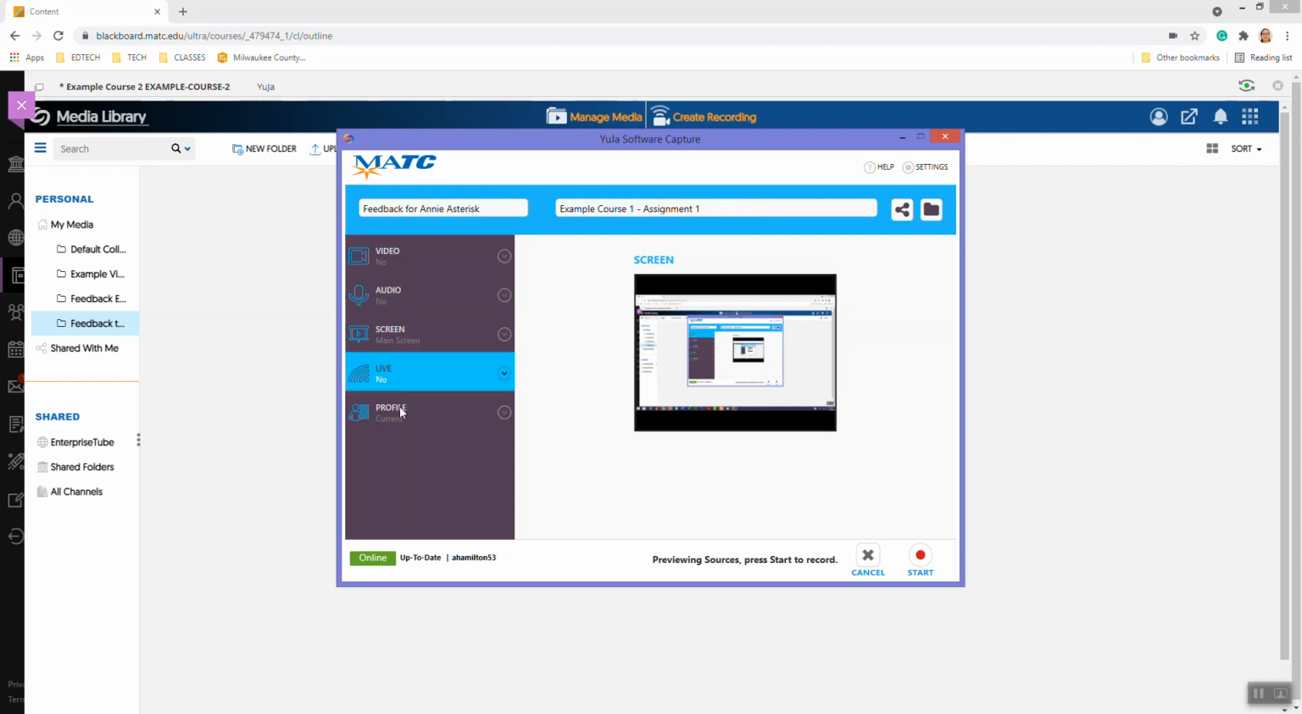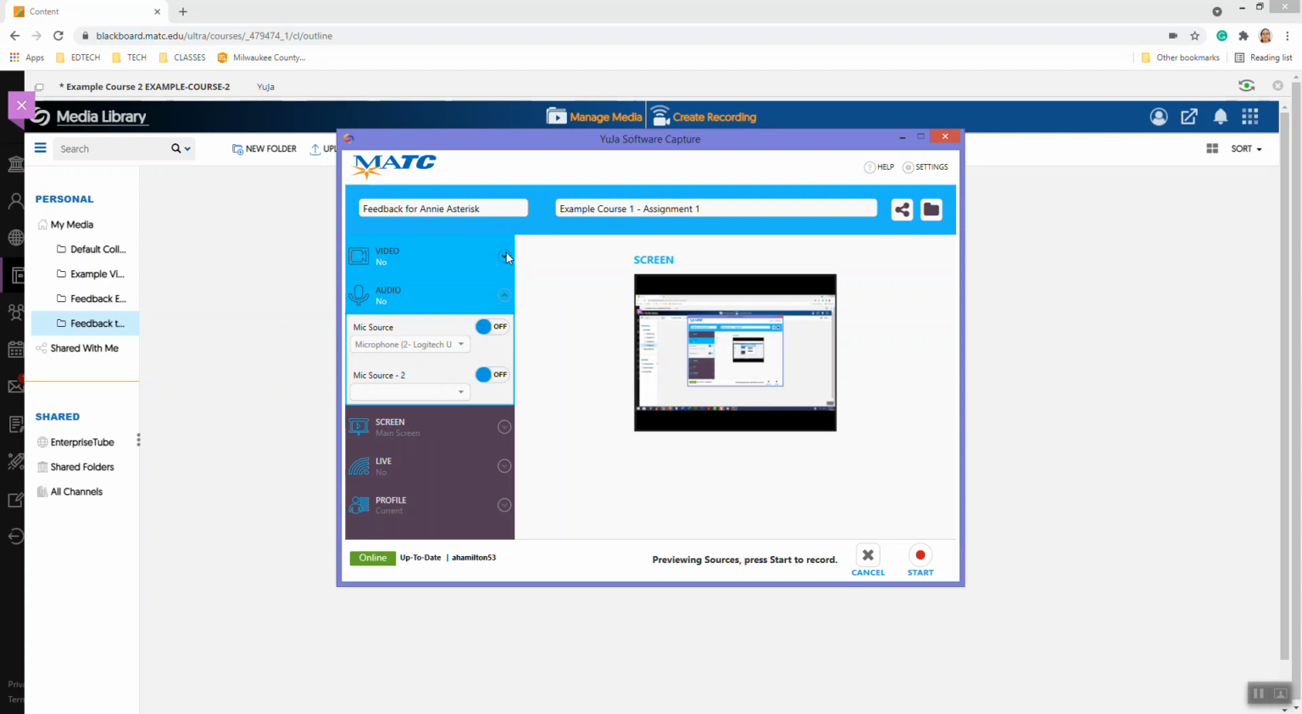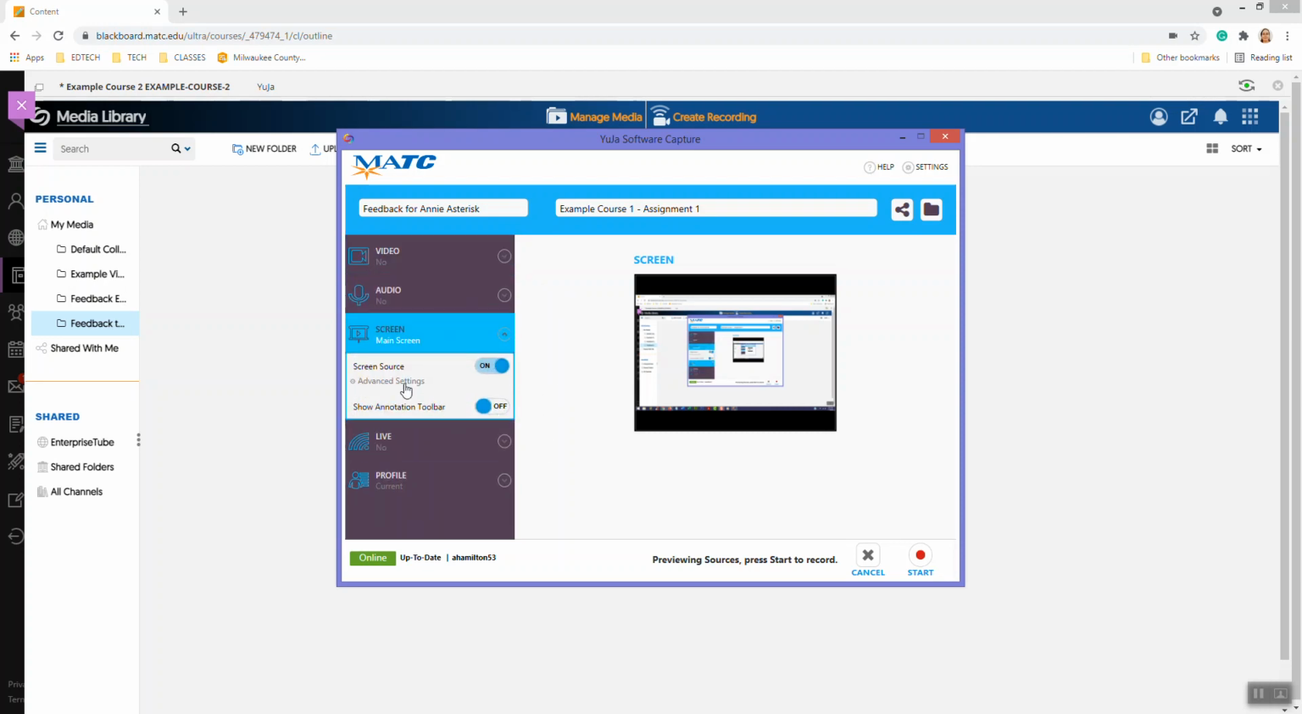Now the options here, I can choose to show my webcam, I can choose the audio source, so I'm going to make sure I'm choosing the right audio source. It's my headset, and screen is what I'm going to show students. I'm going to show them what I'm talking about as I show it on the screen.